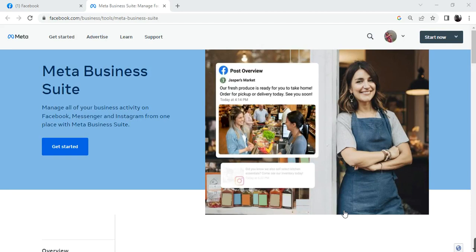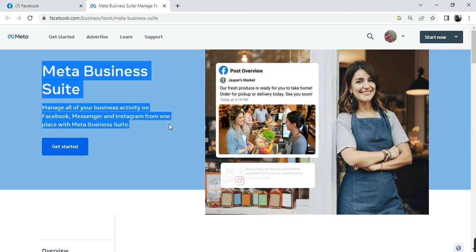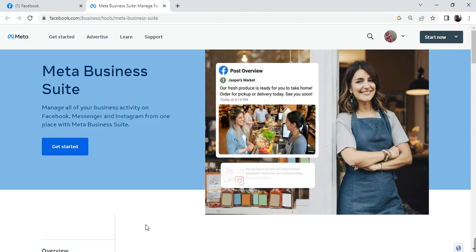Business Suite and how to use this amazing tool from Facebook, known as Meta right now, to manage your business pages on Facebook. All right. The Meta Business Suite, as you can see here, is to manage all your business activities on Facebook, Messenger, Instagram from one place. Okay. So it's actually an amazing tool for managing your business activities, your business pages, Facebook pages, Instagram pages, and also to respond to people as a business person.